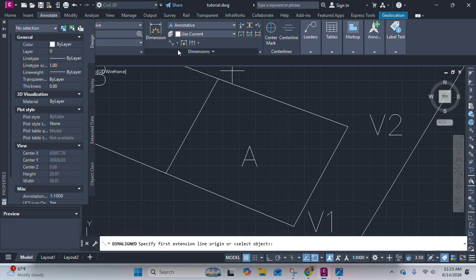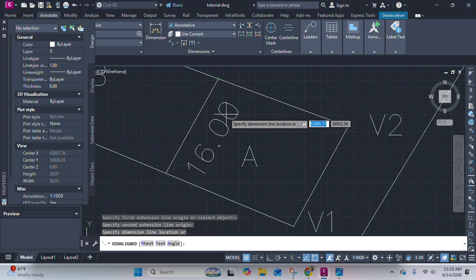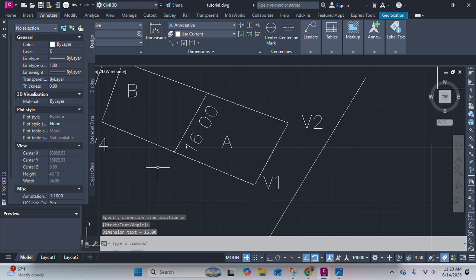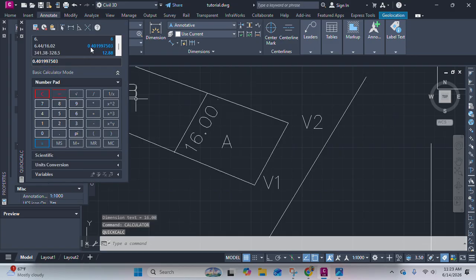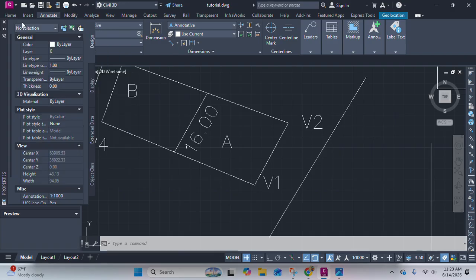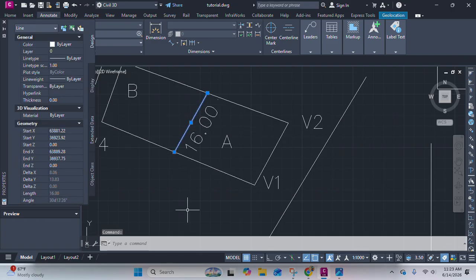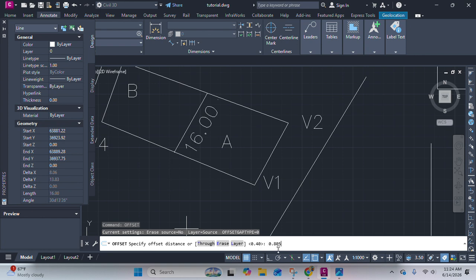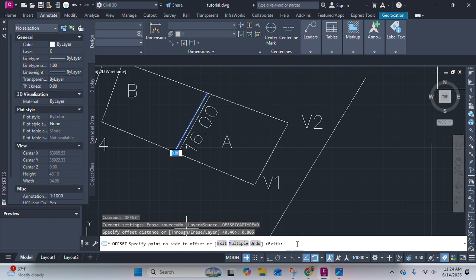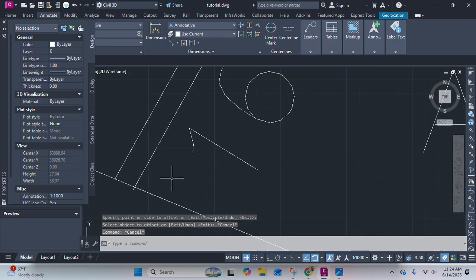So measure the distance again. 16.00. Let's go to our calculator. 12.88 divided by 16 equals 0.8. Let us check whether it will work. So offset this line by pasting 0.80, enter. In this direction.